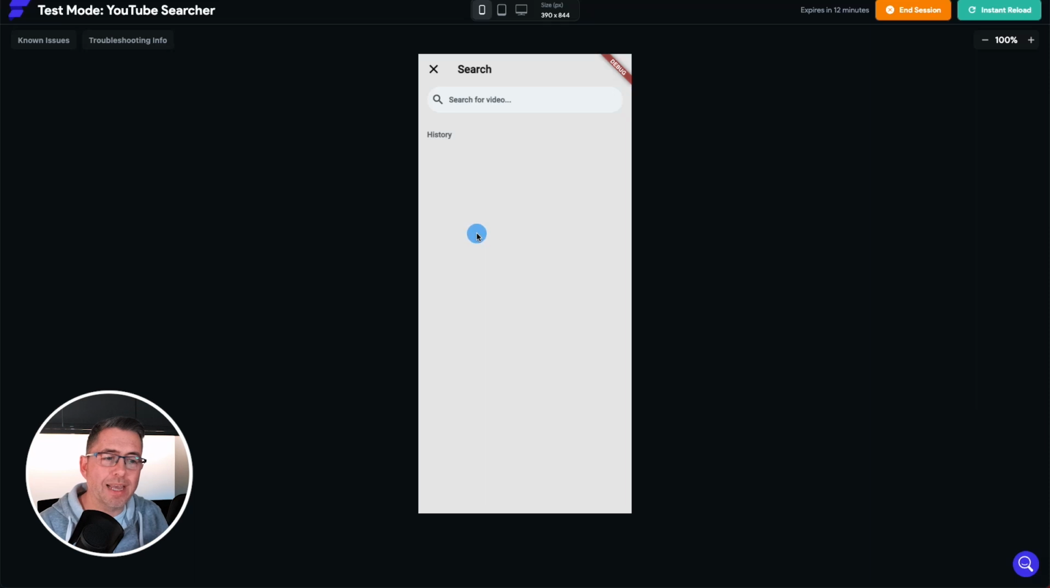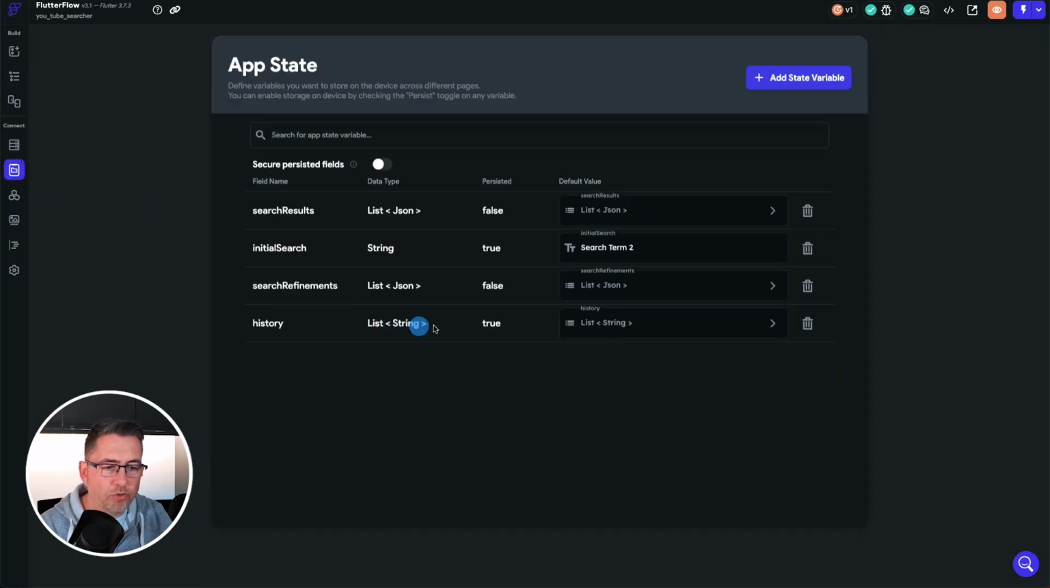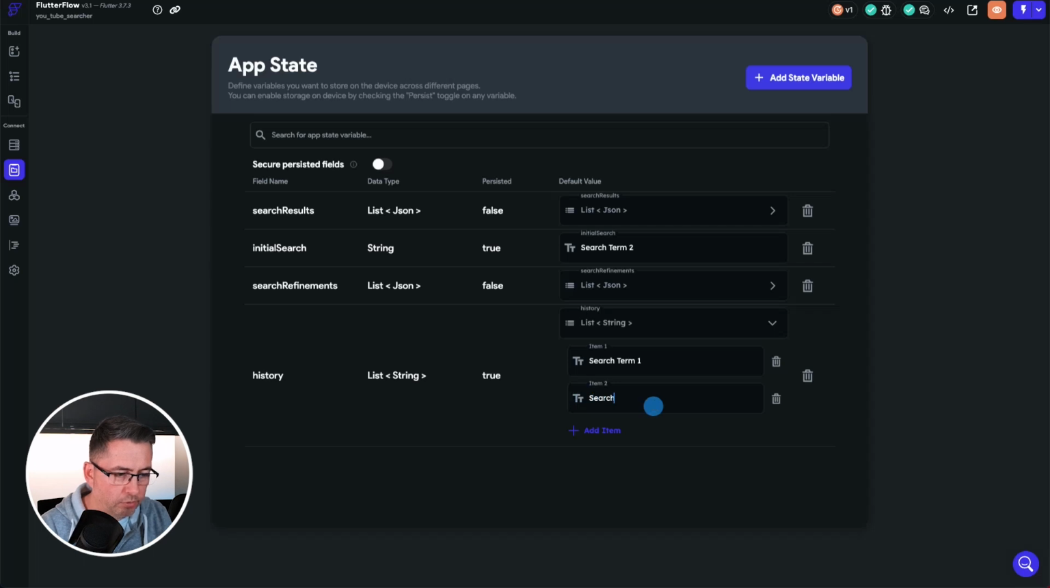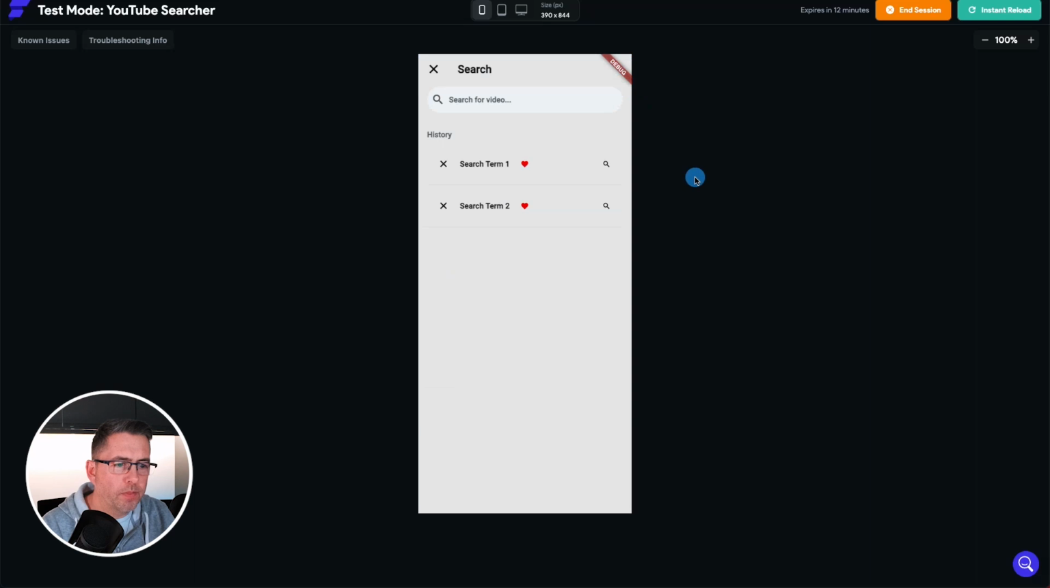What we'll do is add some terms into our app state to test that that's actually working okay. So inside our application, let's move over to the app state option again. Let's choose the history and just choose that option there. We're going to add some items in here. So let's just do search term 1, and then let's just do search term 2. Let's just go back over to the test mode. Let's just hit instant reload. So the application loads up, hit the search, and there we have it. There are our search terms coming from our app state.